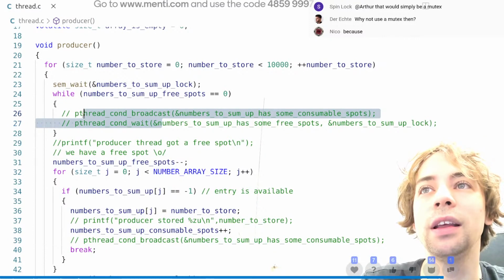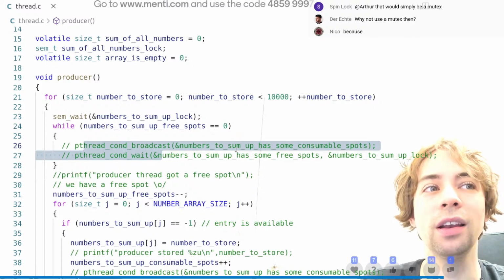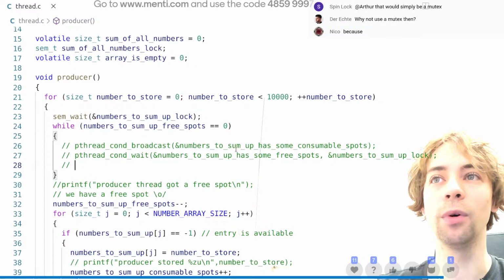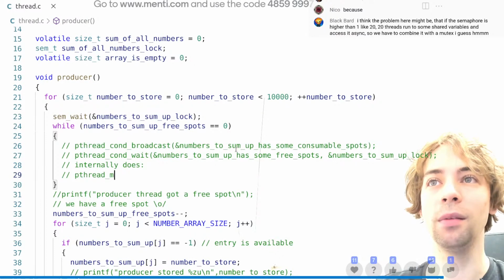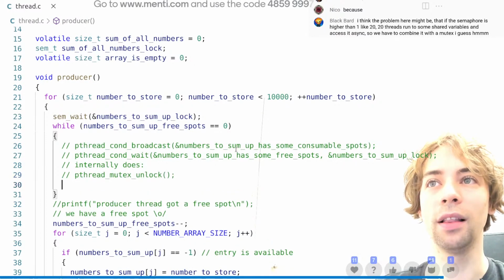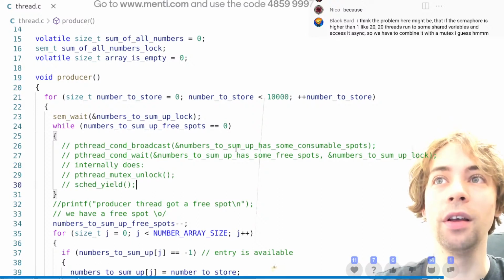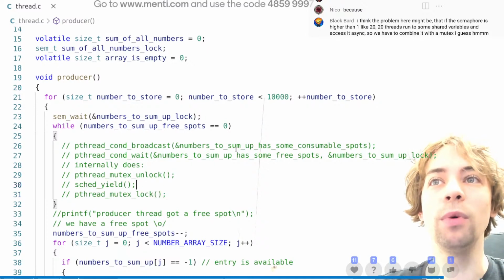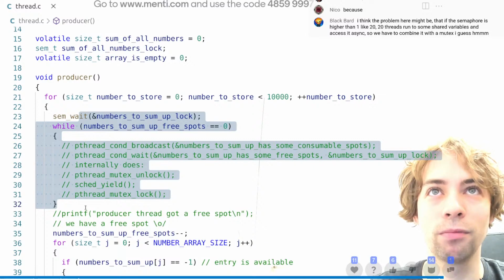What the pthread_cond_wait did, it unlocked and locked the mutex again, right? If we think about the implementation of pthread_cond_wait, internally it did pthread_mutex_unlock, then it does some yield or something, which allows some other thread to run, and then it does a pthread_mutex_lock. And now we don't have this anymore, so this loop is locked all the time. And that's problematic.